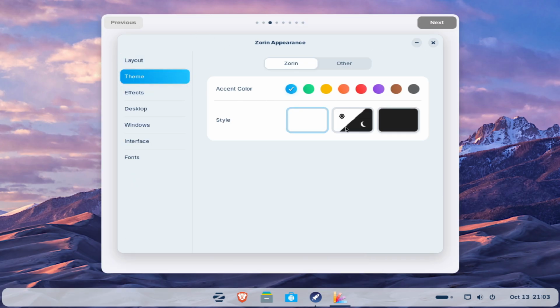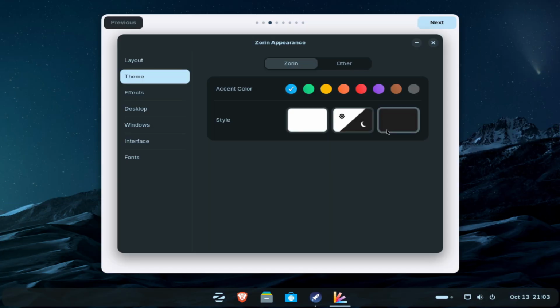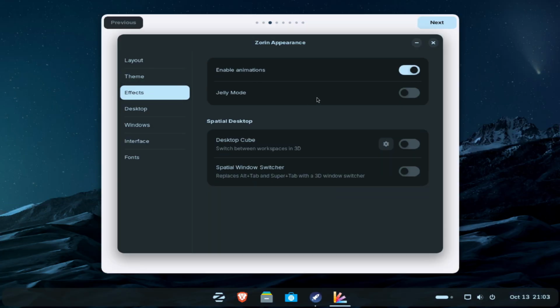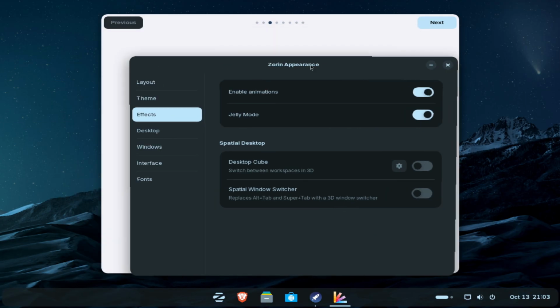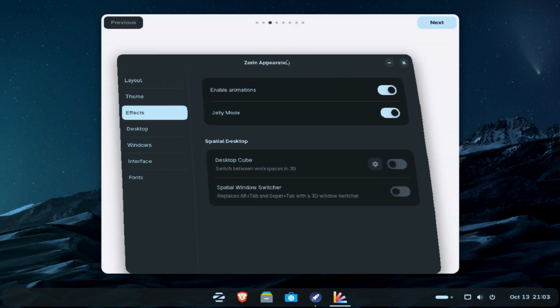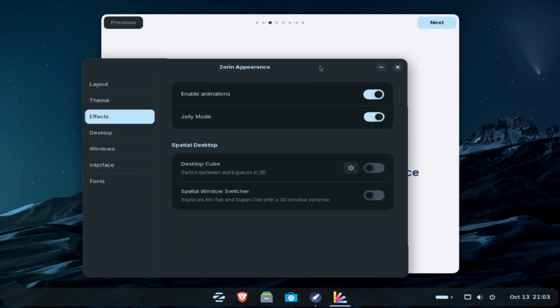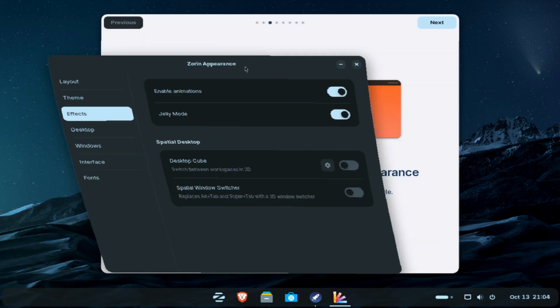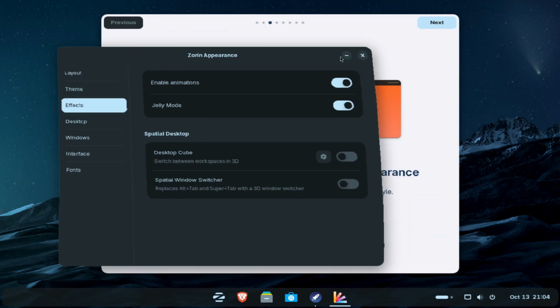For the theme, you can choose a color of those and you can go with either light mode or dark mode. Let's just go with dark mode because it's better for your eyes, definitely. Now for the effects. Enable animations. Do I need that? Oh, jelly mode, of course. Give me that. Look at that, watch. It's a bit laggy, just because I'm using a virtual machine. But if you install this on real hardware, don't expect any lag or stuttering like what I'm facing right now. Jelly. That's cute. Look how cute that is.